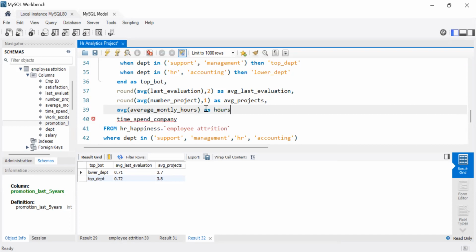Average hourly work, average time at company.